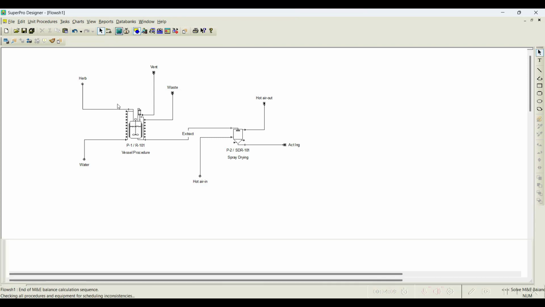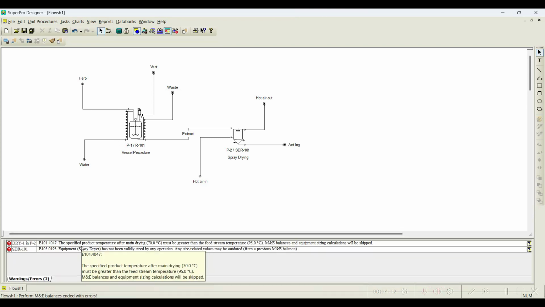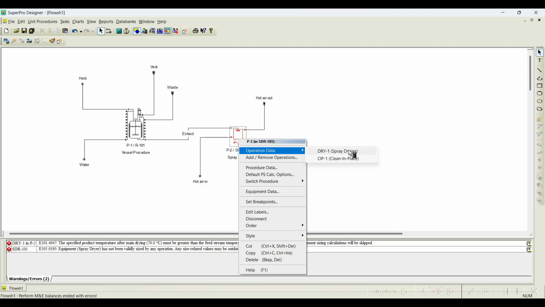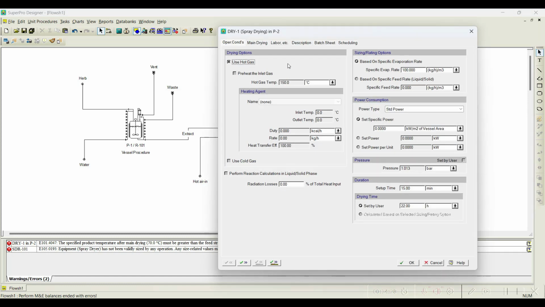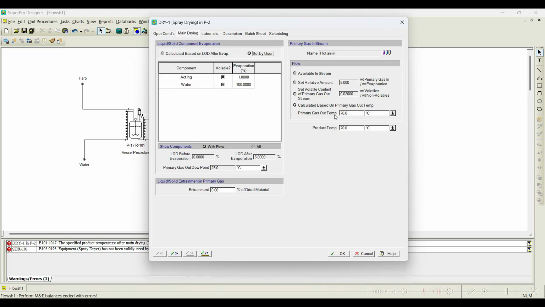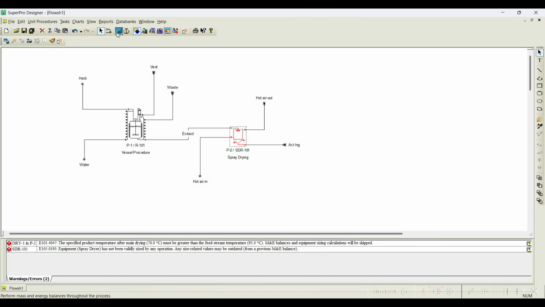Let us solve the material balance, and it is showing some error. The specified product temperature of drying, 70 degrees centigrade, must be greater than the feed temperature. So somewhere we have missed out a setting. We will go back to the dry operation, and there is one more thing mentioned, that is the gas outlet temperature. Yes, we need to set the gas outlet temperature, that is the primary gas outlet temperature. Our product temperature is 98. We select the product temperature as 98 and click OK, and we try to solve.